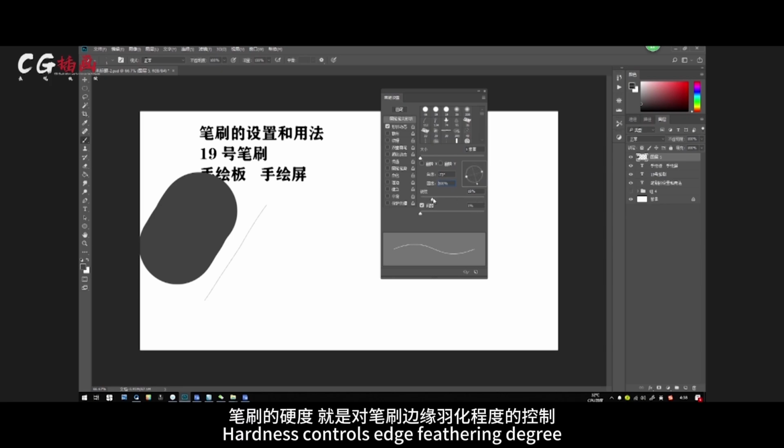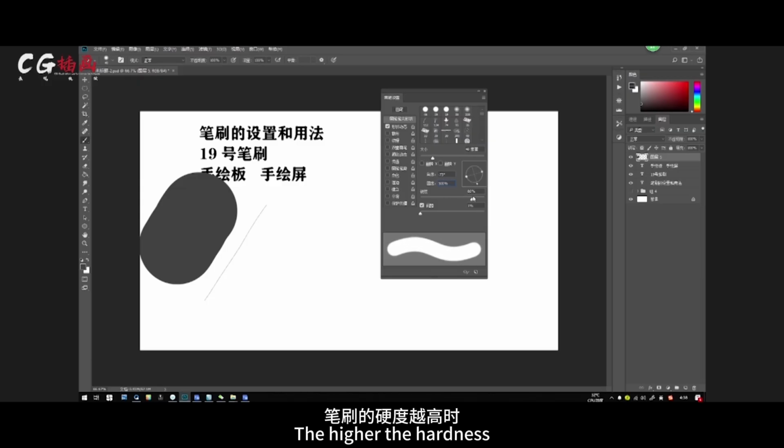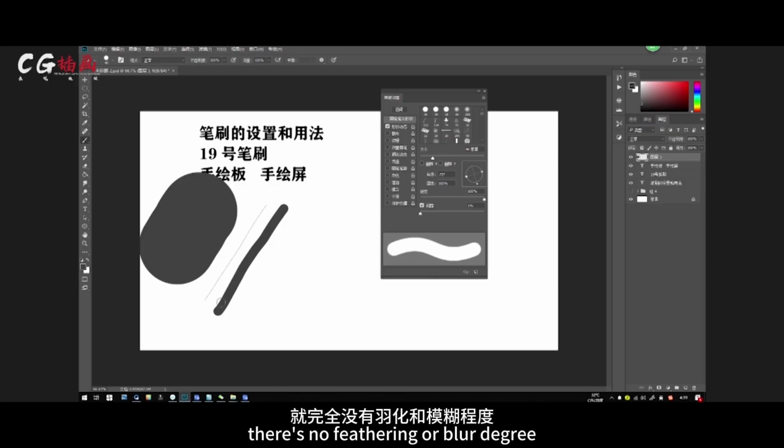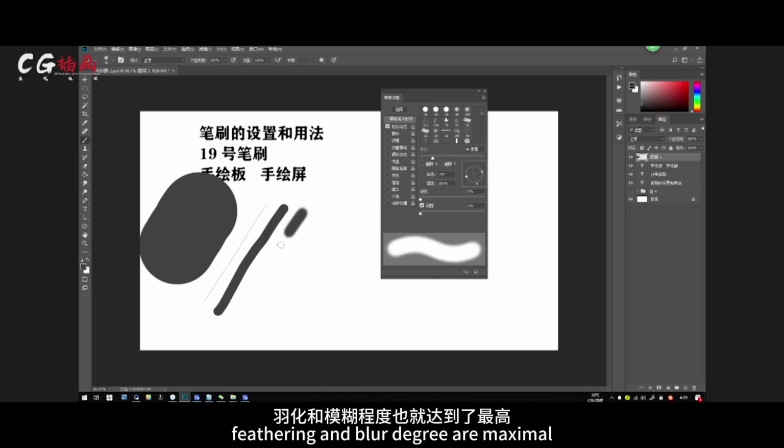Hardness controls edge feathering degree. Let's enlarge the brush to see it. The higher the hardness, the harder the edge. Feathering degree is reduced. At 100%, there's no feathering or blur degree. At 0% hardness, feathering and blur degree are maximal.